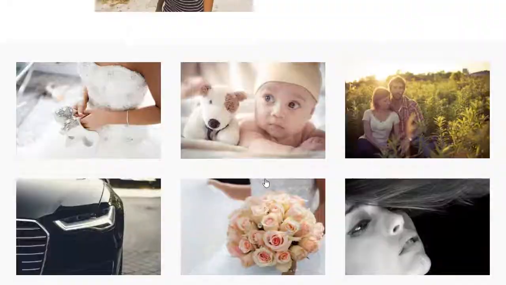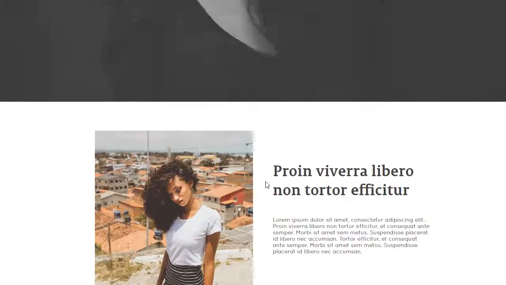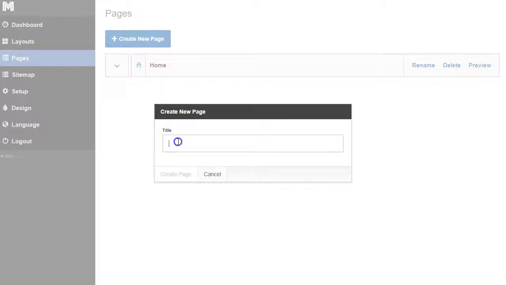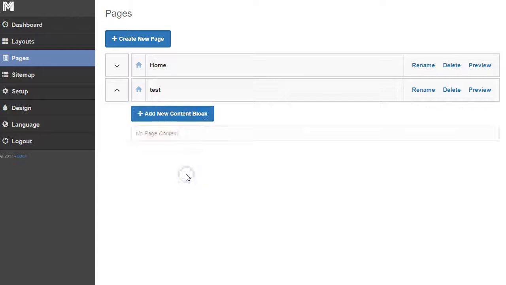So I want to show you the back end and how this works. If we were to go into the back end and build a brand new page from scratch, we can go ahead and click Create New Page. We can title it. I'm just going to title this Test. I'm going to click Create Page.